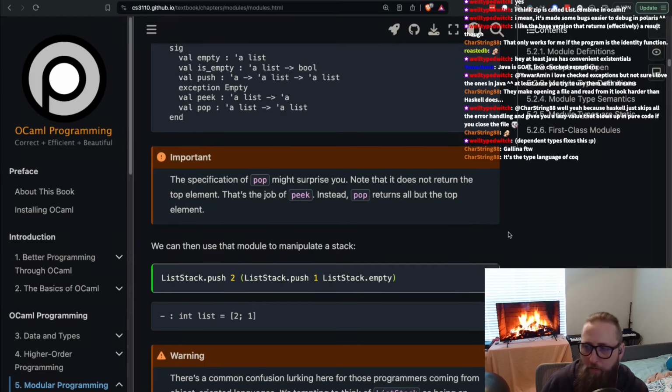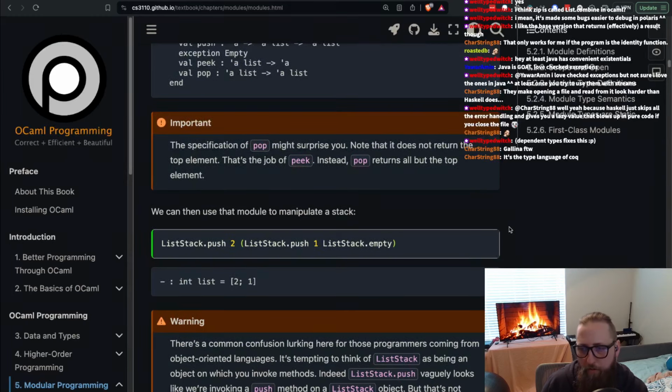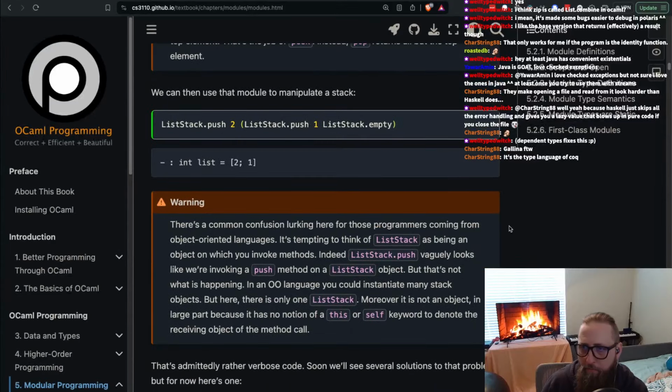Oh, it's the type language of Kafka. Okay. That's right. I knew I'd heard the word before.